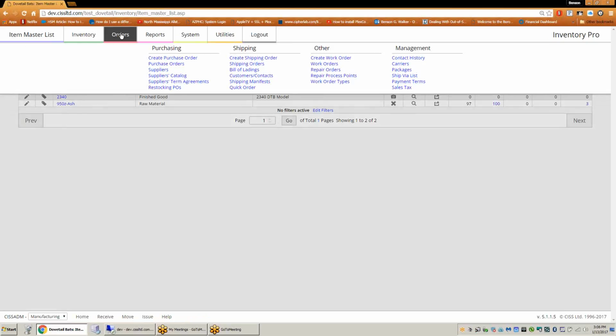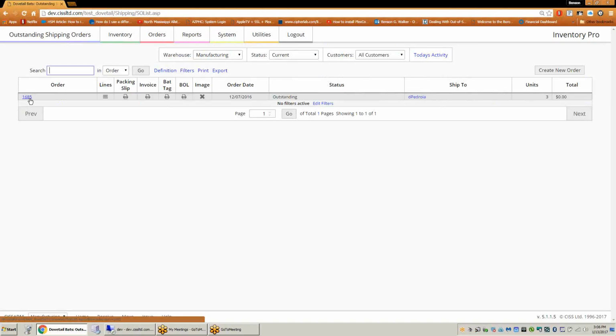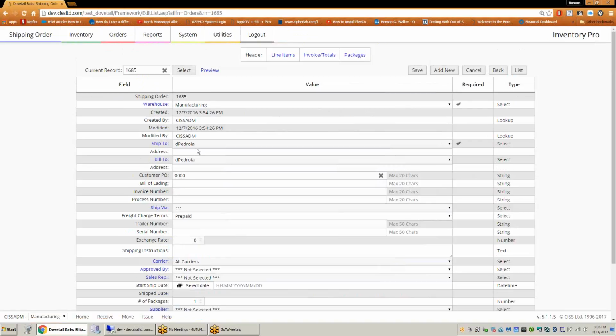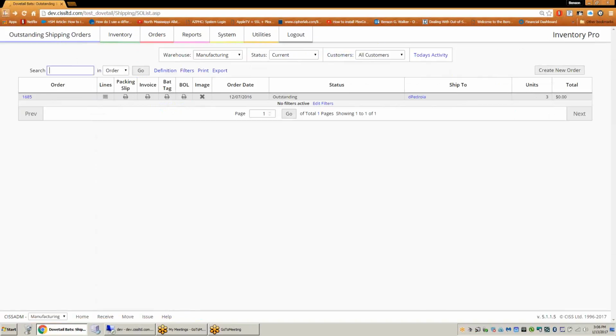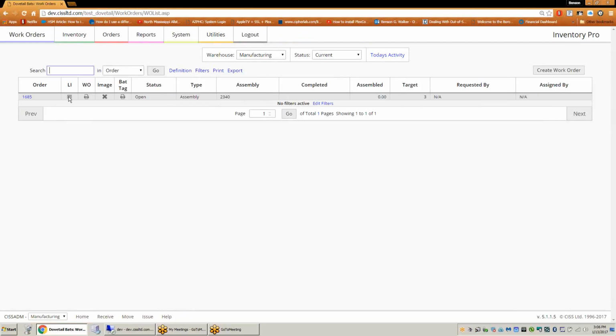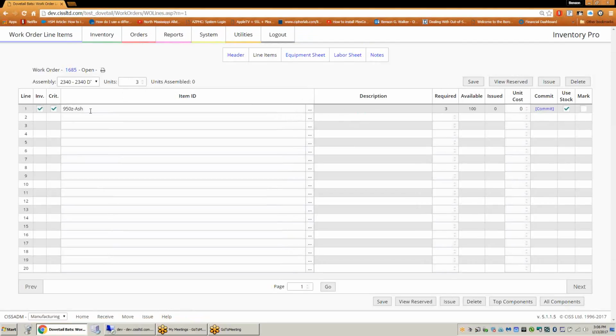So if you look at orders here, I have a shipping order that I created, $16.85 for my favorite player, Dustin Pedroia. And then I also created a work order. What was ordered was actually 3 bats. On the line items, you can see we got 3 bats of 2340. This is the work order, and that's the model number that we're using.